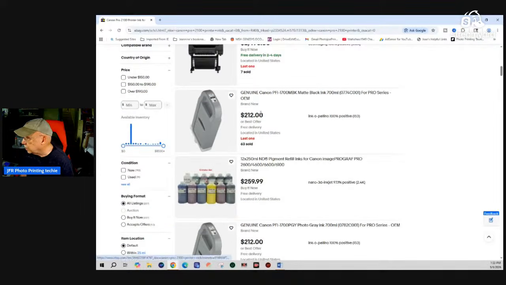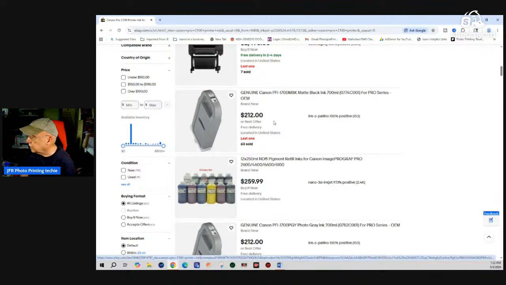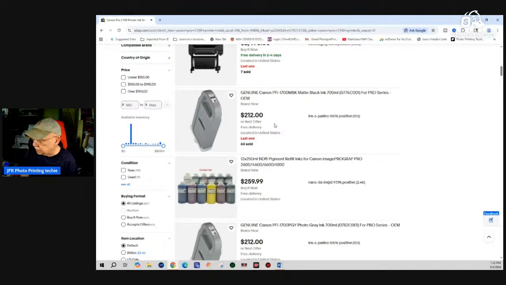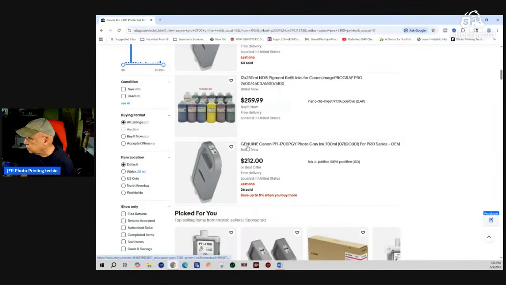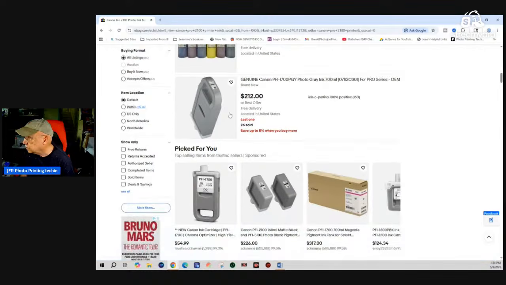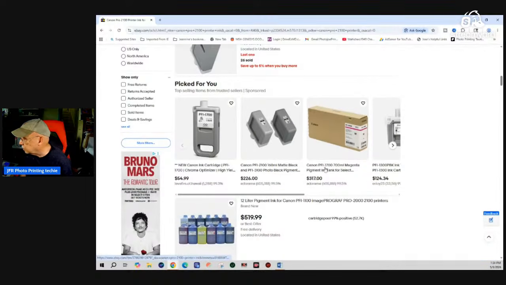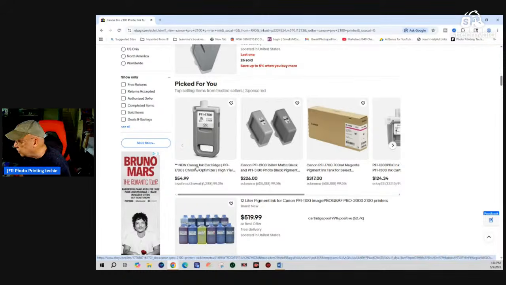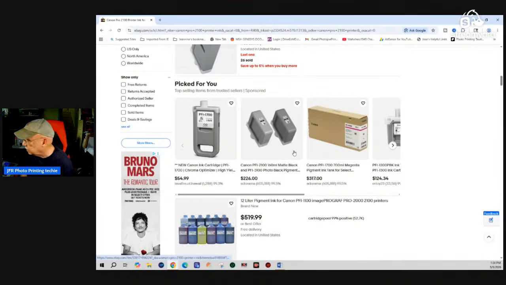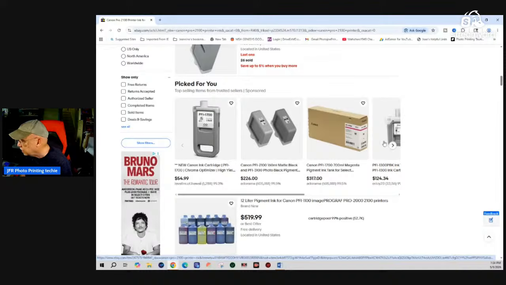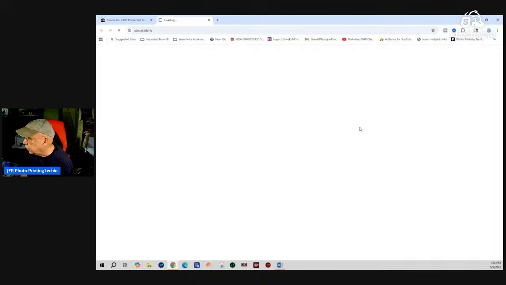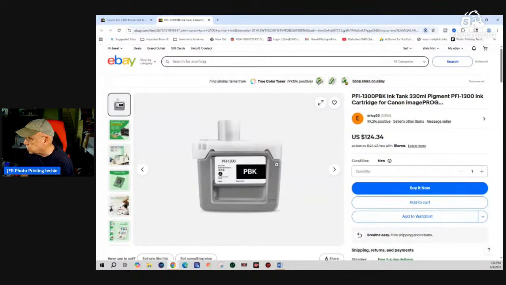And here is an OEM one. So this is matte black. Normally it sells for $300 retail. This is photo gray. The last one, yeah. Here's another one, a magenta. That's a bit much. No, I would not pay that kind of money for that. This is new Canon. Oh my God, Canon PFI 1700. That's what you need. Chrome Optimizer, $54.99. Good Lord. That's absolutely a fantastic buy. There's smaller ones. I would stay away from the smaller ones because you want to get as much bang for the money. For instance, this is not worth it.